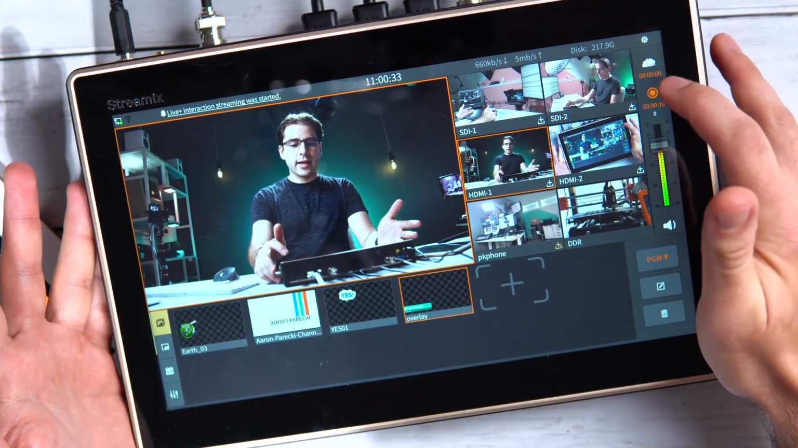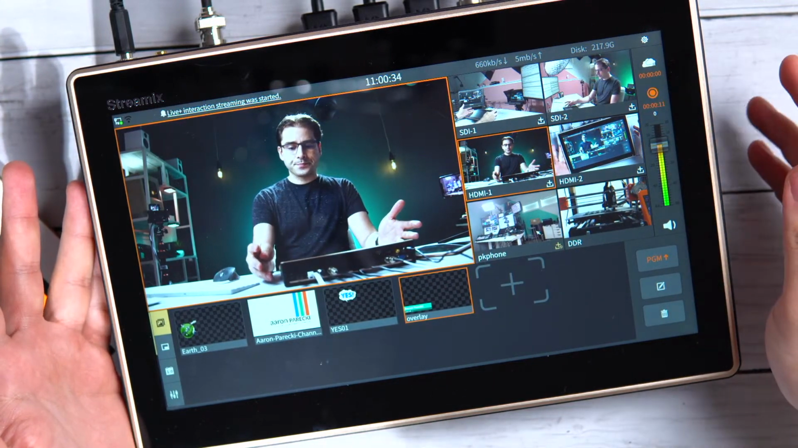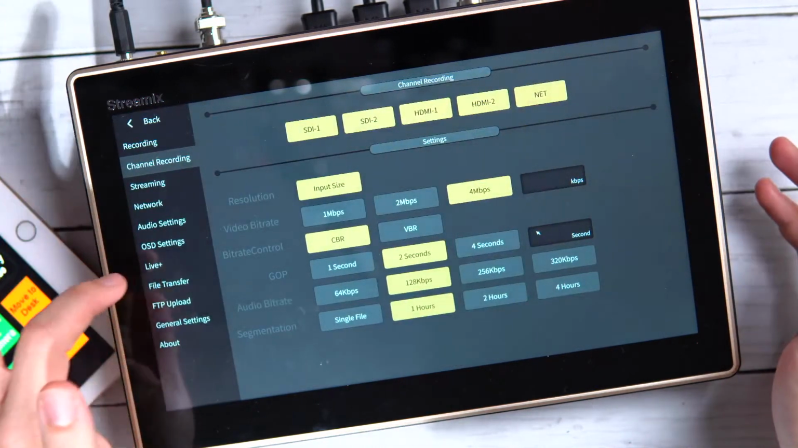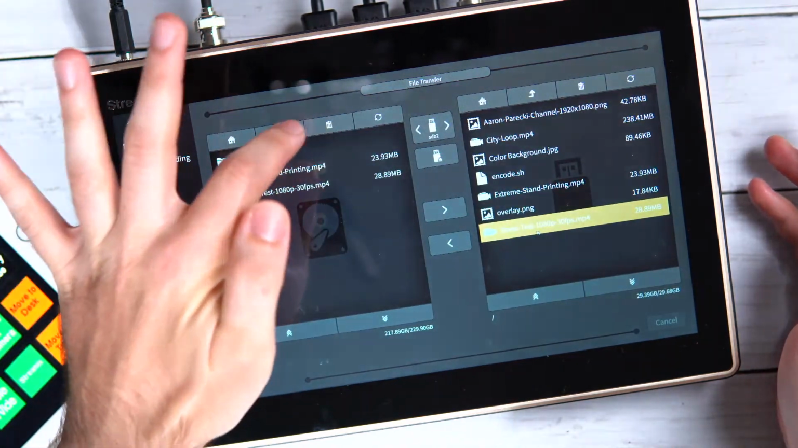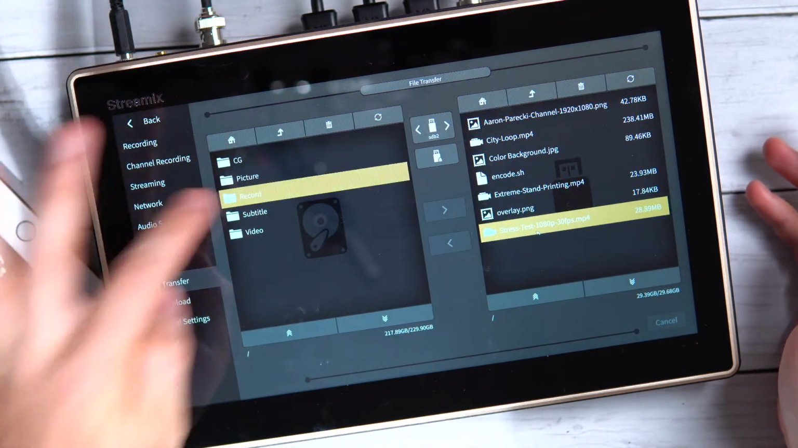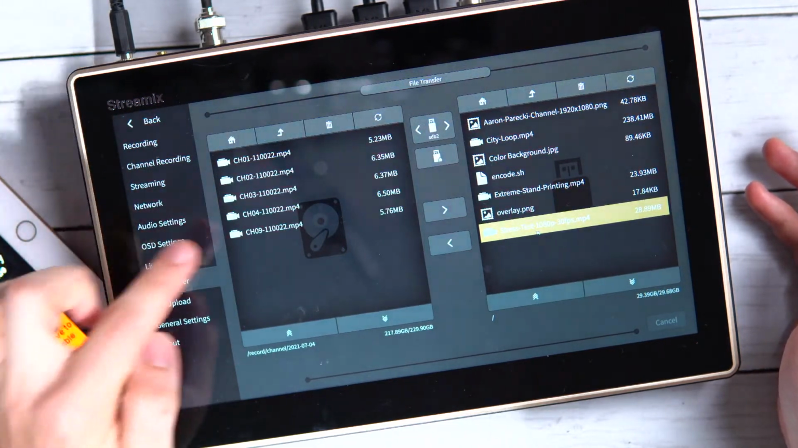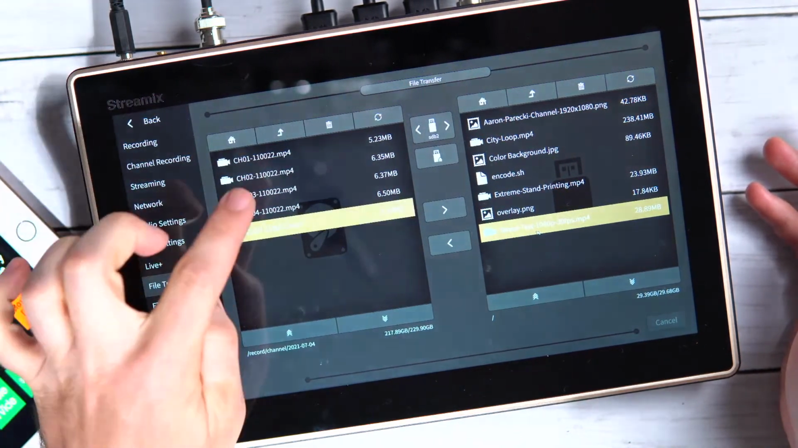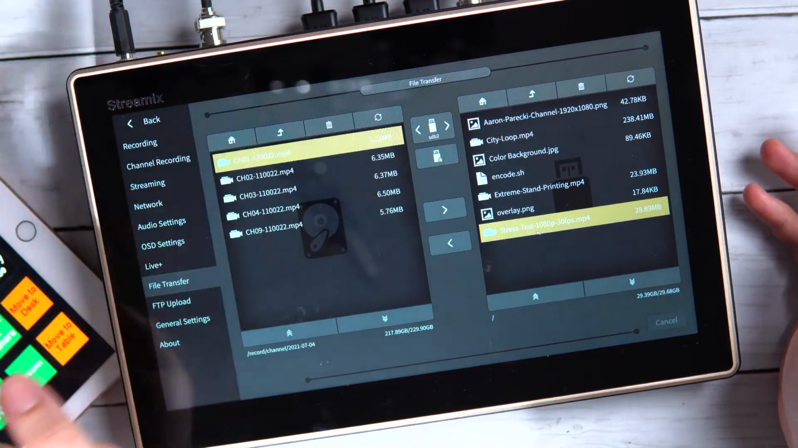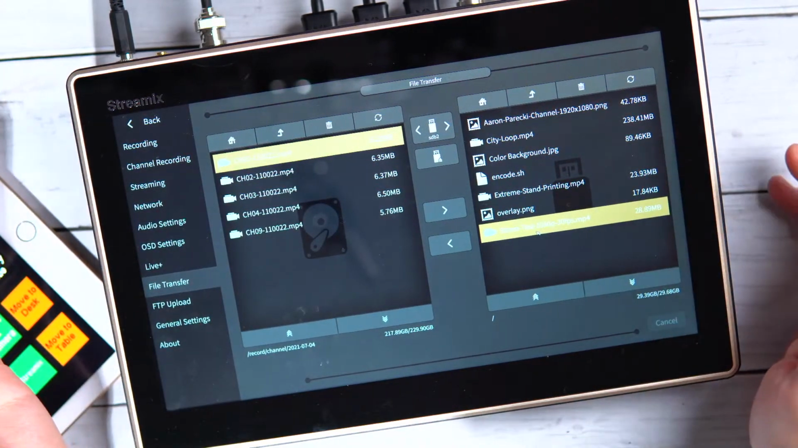So after you're done recording, if you go back into the file transfer, you can see the files in the record folder. Here are your channels. Here's one from today. And here are the files it just made. And then you can export them over to your USB drive if you want.